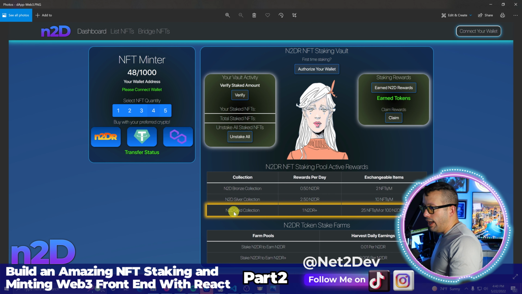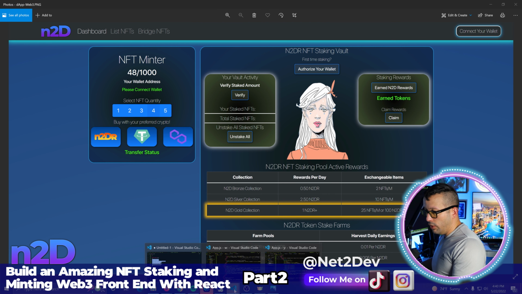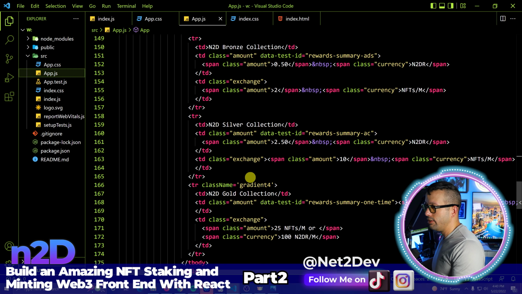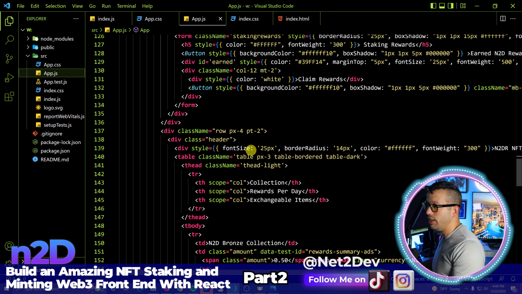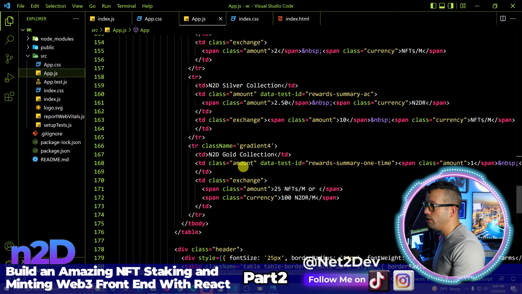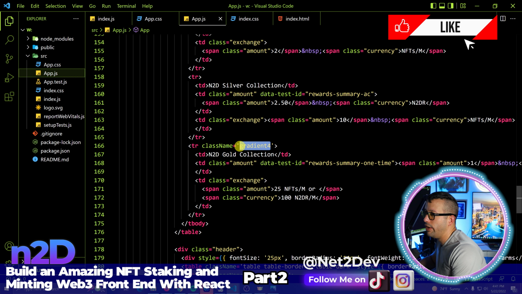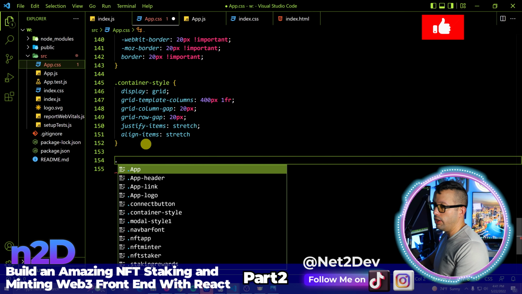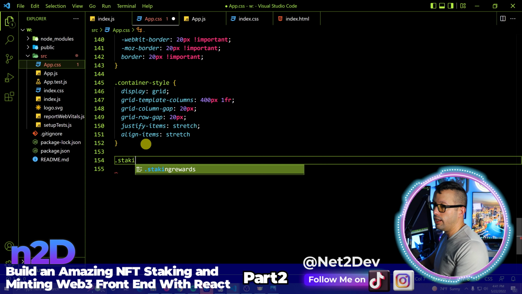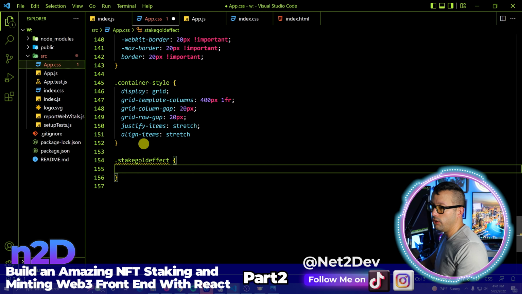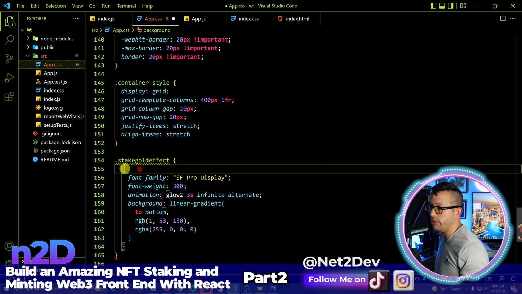So let me find N2D gold collection, and let's see what the attribute for that is. So let's see, N2D gold collection: bronze, silver, and gold. And we are getting an attribute called gradient 4. So let's call this staking gold effect, or gold effect, stake gold effect, right? And we're gonna open it, close it, and paste the information inside. I'm gonna tell you what it is.